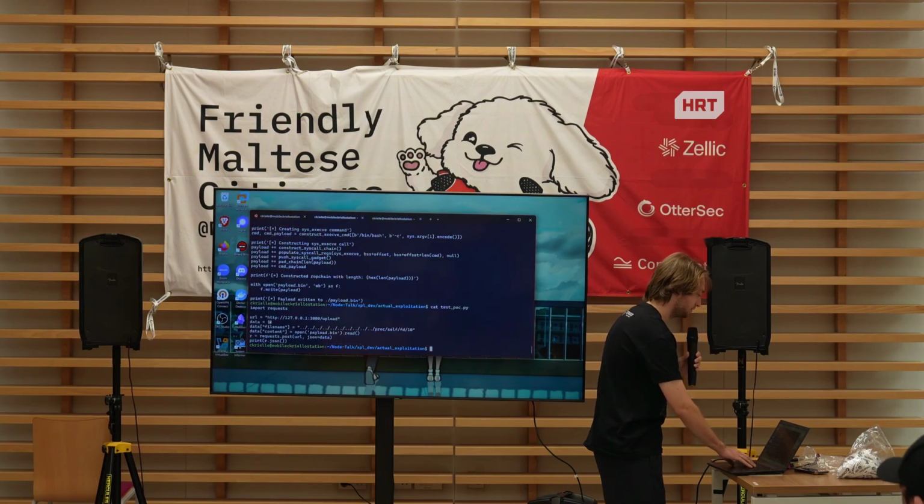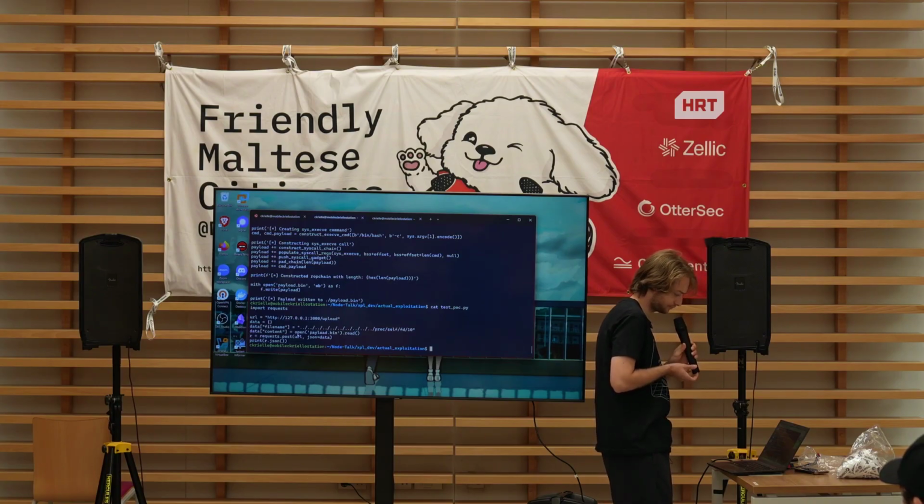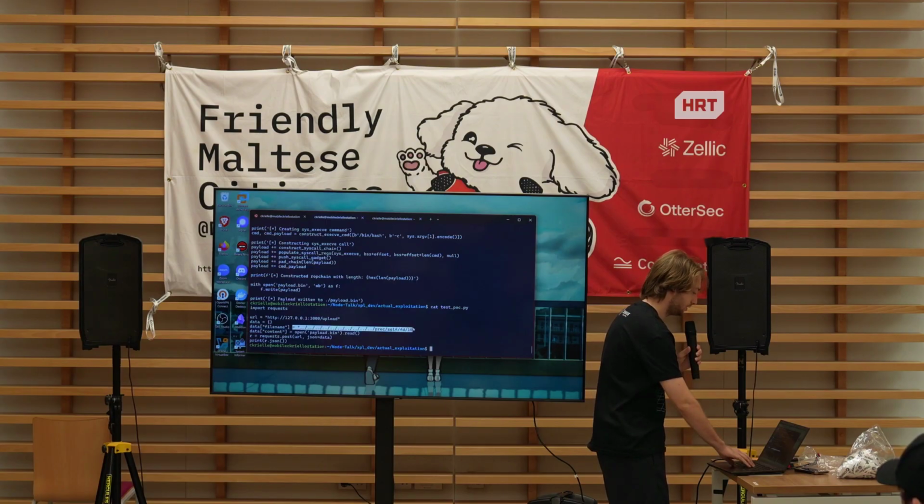This just sends a post request, and we do a path traversal, as you can see, to the pods.